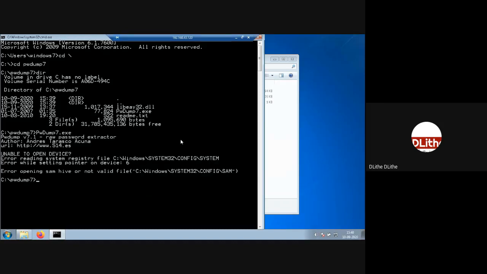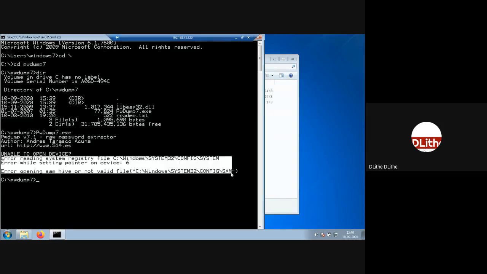But if you run this in a normal command prompt, you will obviously get an error saying that there is an error reading the file system. Why? Because, as I said, the SAM file can only be accessed as an administrator. So if you open a command prompt as a normal user, it will not be able to dump the hash.